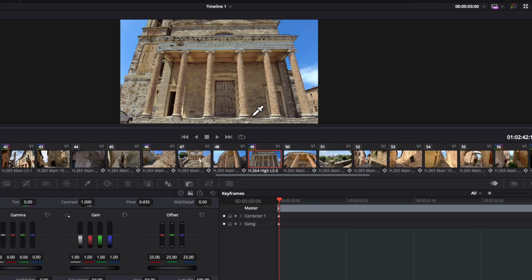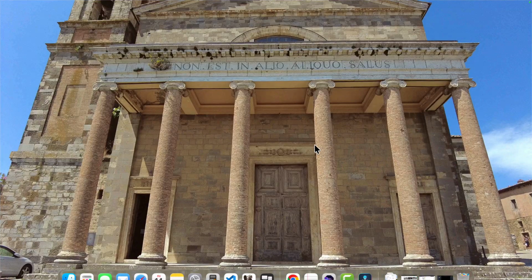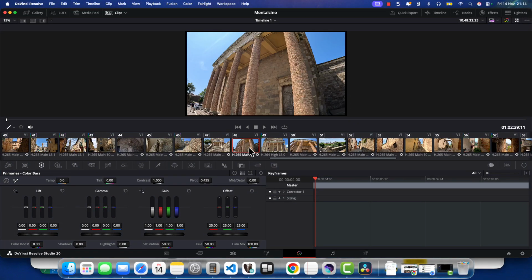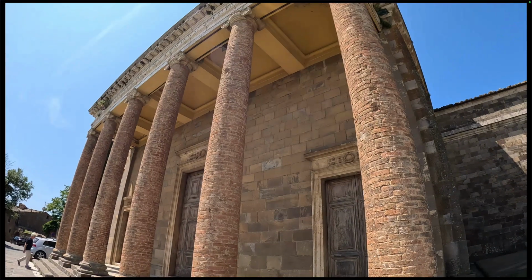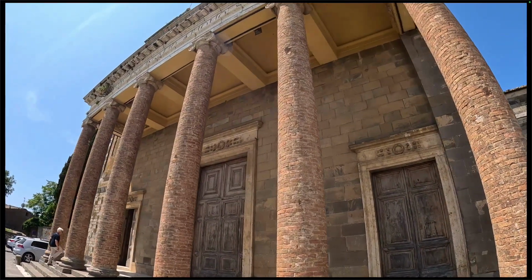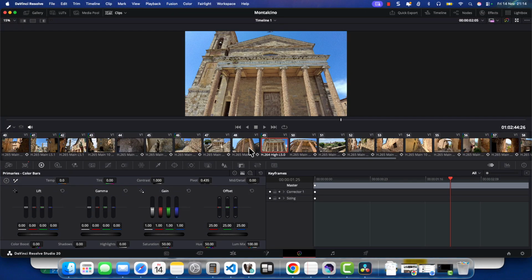We click on that and then you can immediately see that the colors on this shot number 49 now look very similar to the colors on shot 48. So if you play the two shots together, let me just do this. That's shot number 48 and now we have shot number 49. They look pretty much similar.